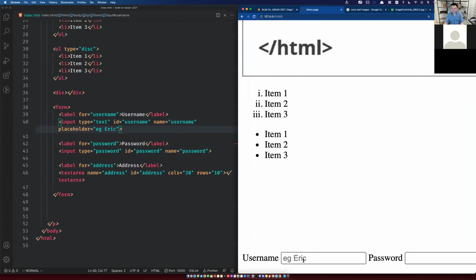Save. You can see that it shows up in your input, but when you start typing, it disappears, right? So that usually serves as a hint, nothing more than just visually. It doesn't really affect the functionality of the inputs, right?